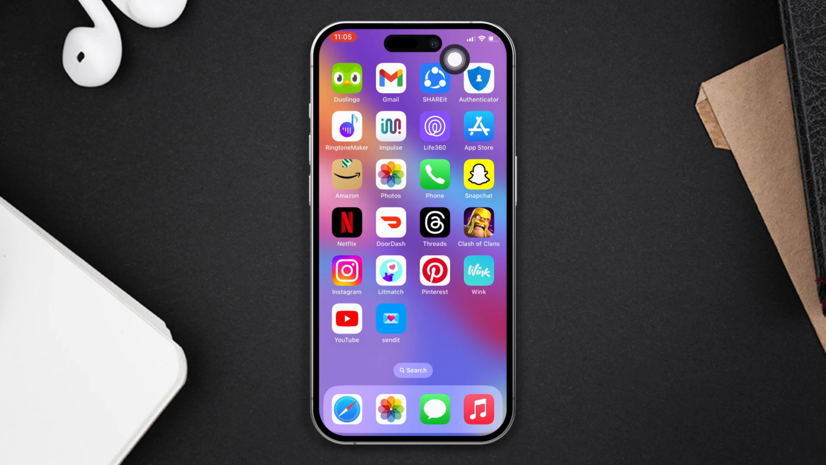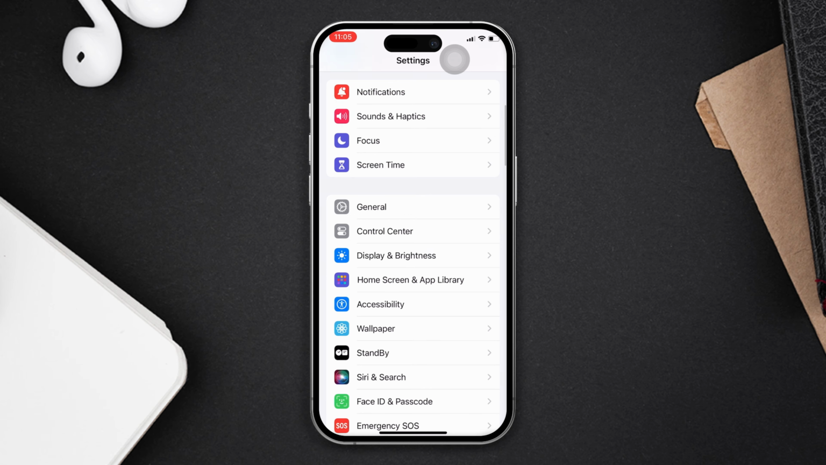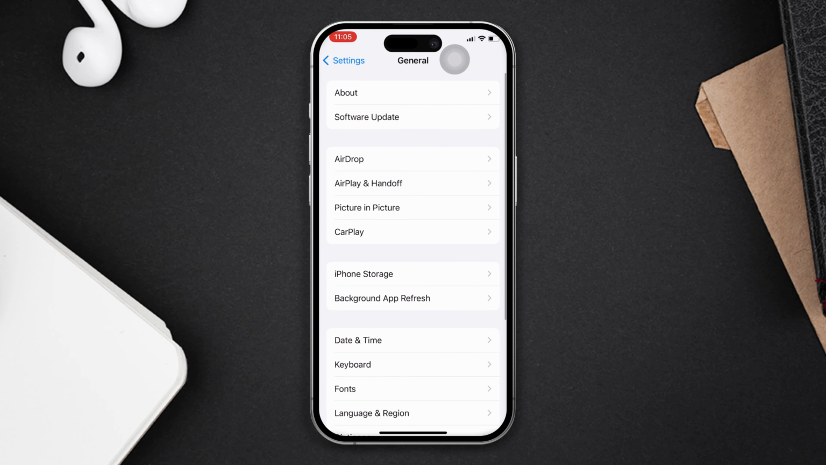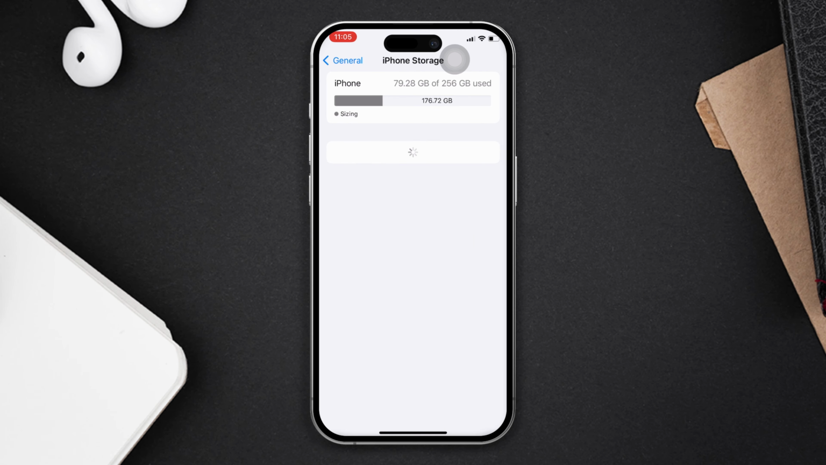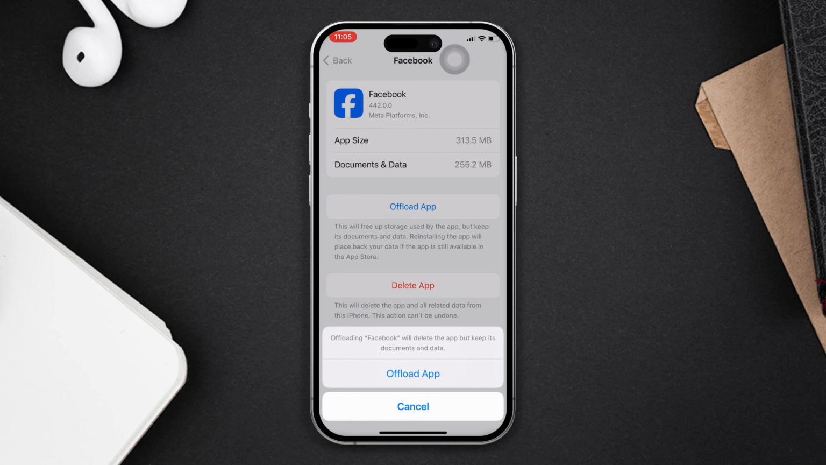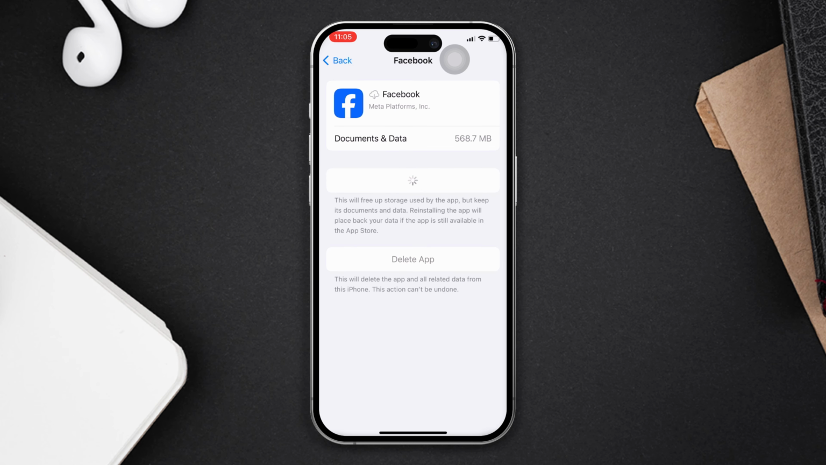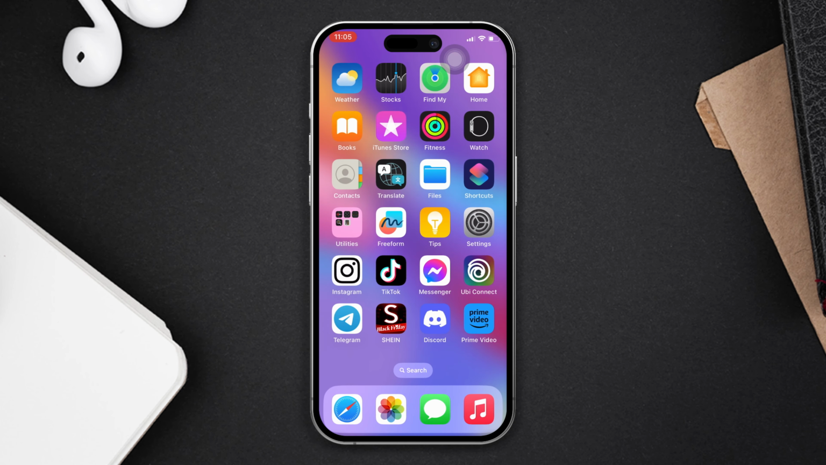Solution 3. Offload the Facebook app. Open Settings, scroll down, tap on General, now tap on iPhone Storage. Find the Facebook app, tap on it, tap on the Offload the app button, and tap Offload again. Now reinstall the app and check whether your problem is fixed or not. So, this is how you can solve the Facebook story music not working problem on iPhone.